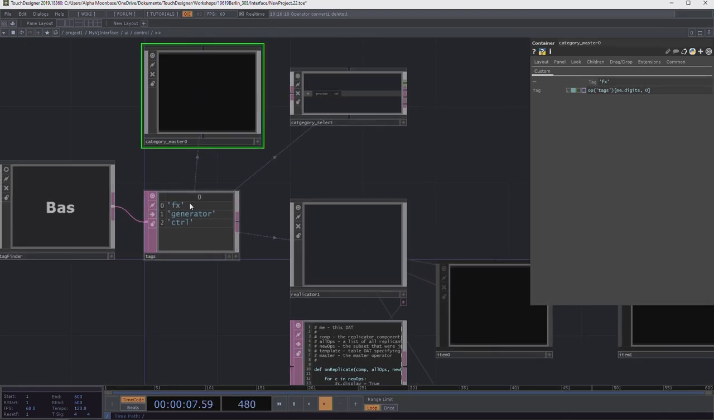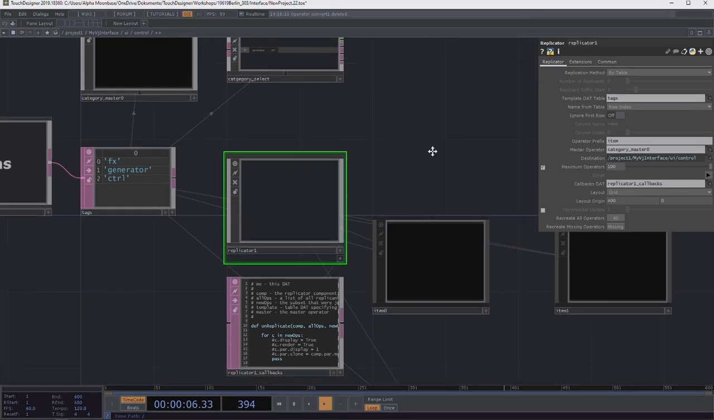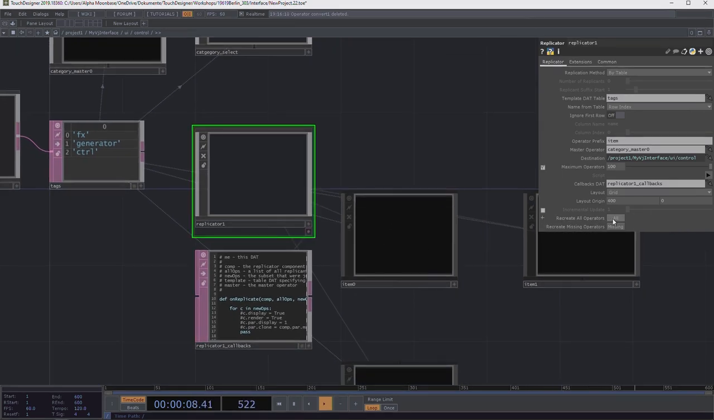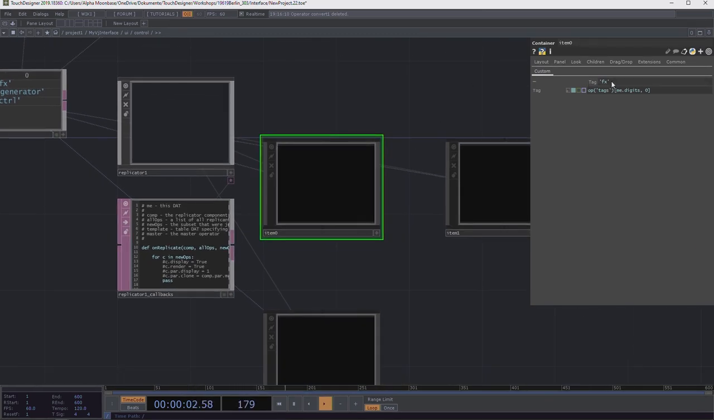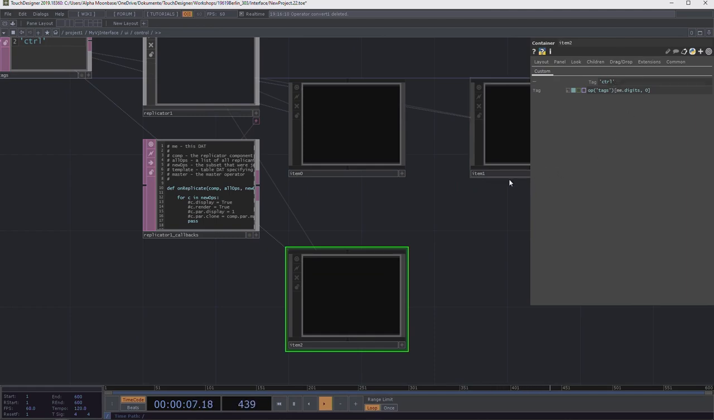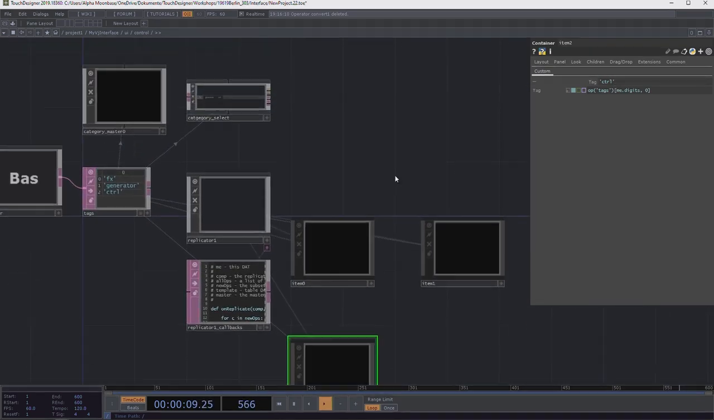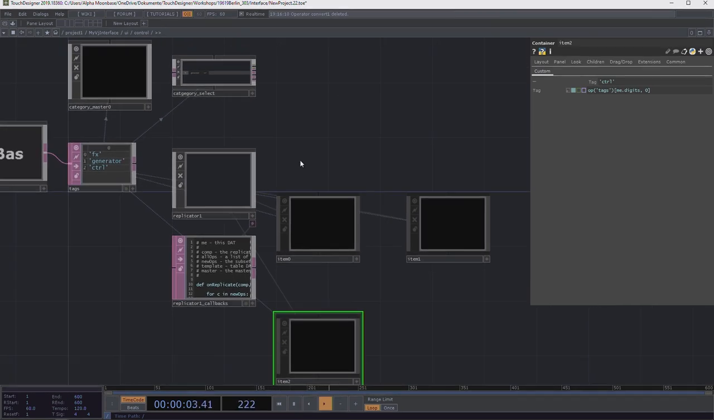So now you see, because it's category master 0, we're looking for FX. And if we recreate our operators here and have a look at the tag, this one is referencing FX, generator, and control. Okay, so I think this is a good point to go for lunch.